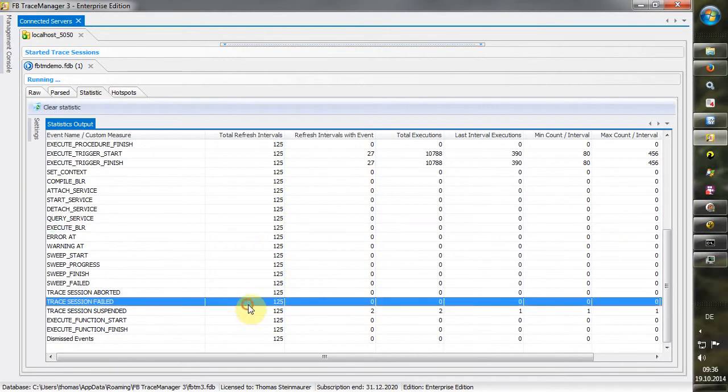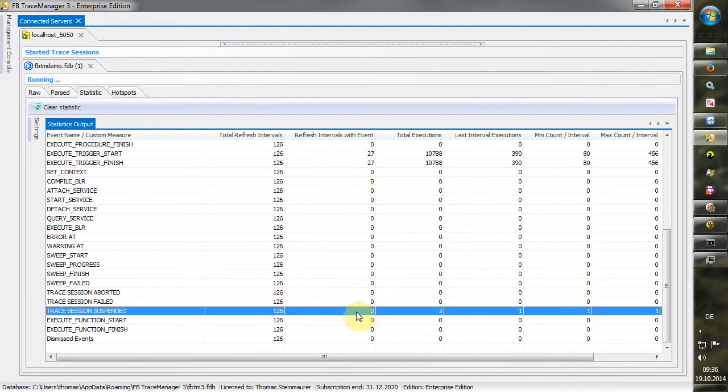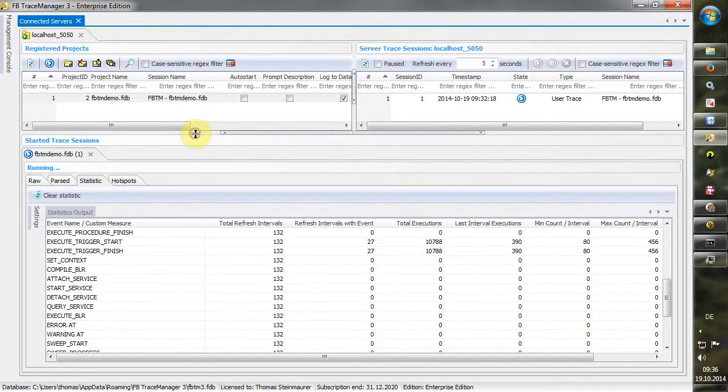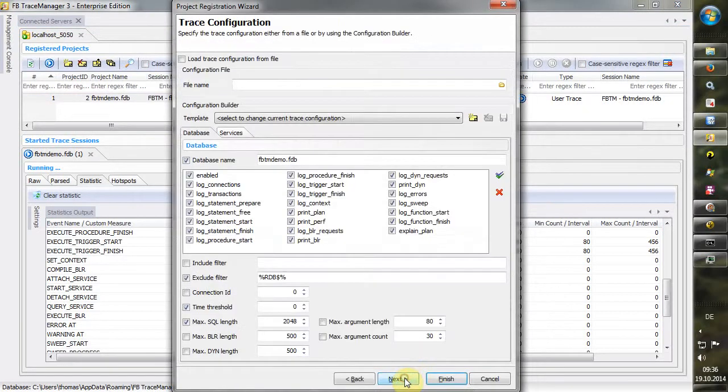we'll see that the trace session suspended event name has occurred now 2 times. So there was another suspension here, and we didn't get the full picture. So why is that? There are 2 reasons for that. The first reason is that you should be very selective on the trace configuration options which you really want to see. For instance, in the first step, you pretty much don't care about that option and want to see everything. So this produces quite some load on the Firebird server, and the trace client cannot cope with that load.